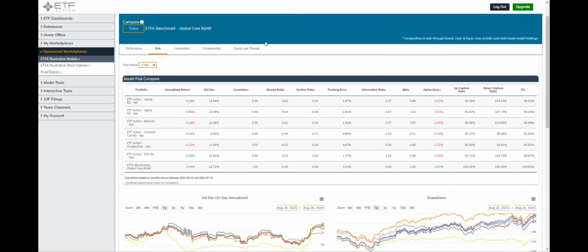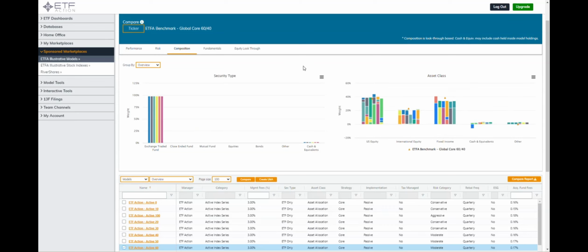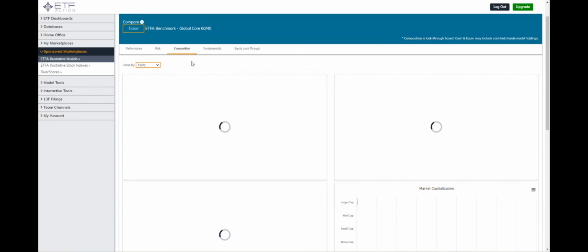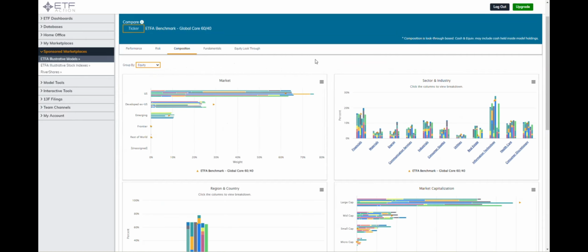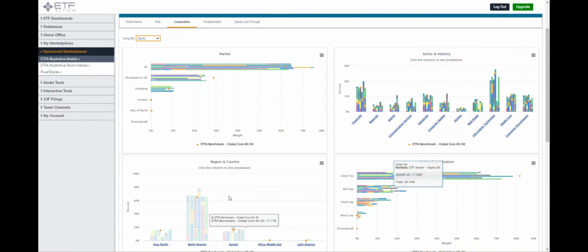Composition, this is a very popular tab here. We have this originally broken out by security type as well as asset class. So that's going to be exactly the same as this asset class dropdown. Very important to note that composition is look-through based. So we also have this broken out on an equity and fixed income perspective. On the equity side, we have this broken out by market, sector and industry, market cap, and region and country. So a great way to quickly compare multiple models at the same time. Where are they allocating to, and which holdings are contributing to those allocations.